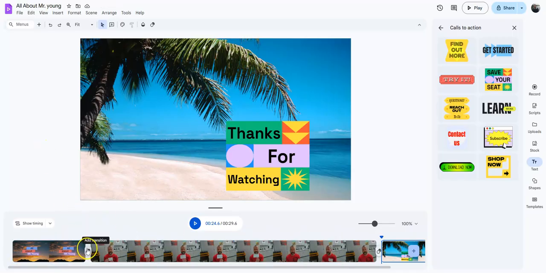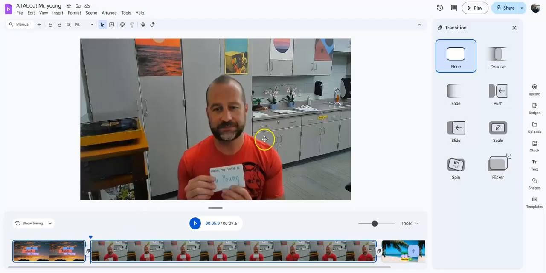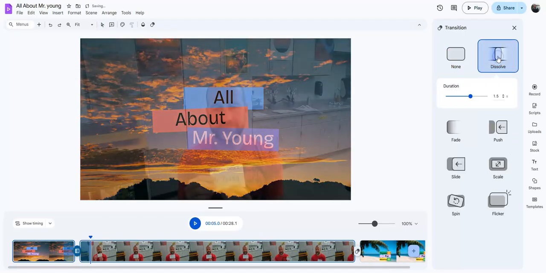These little transitions come in between any different changes. So you've got a slide here and then my video. If you click on that transition, it gives you a few different choices of how you want it to change from one image to the next. I kind of like this dissolve, where it kind of just slowly dissolves to the next. So I'm going to use that.